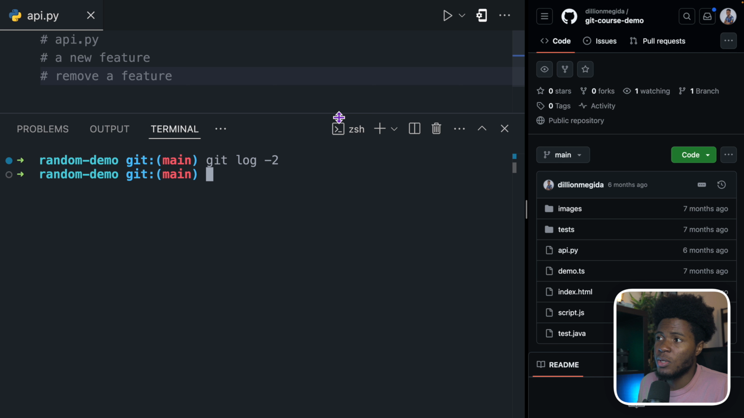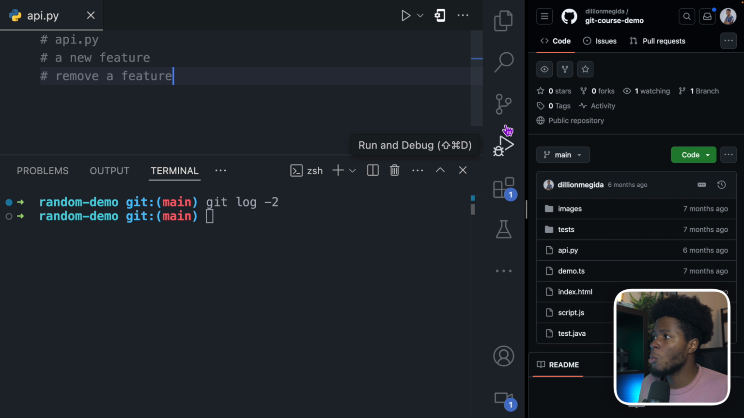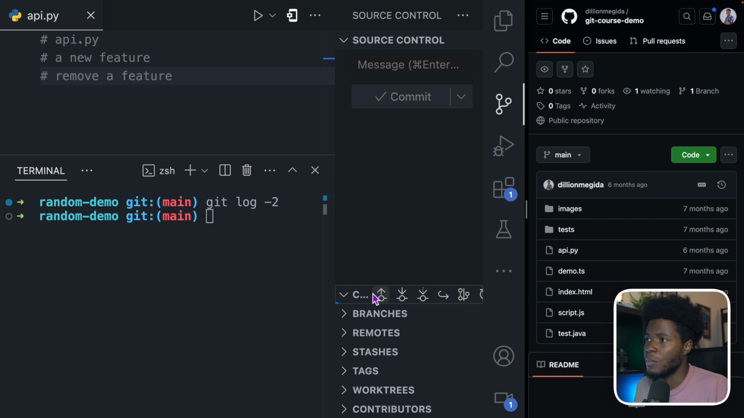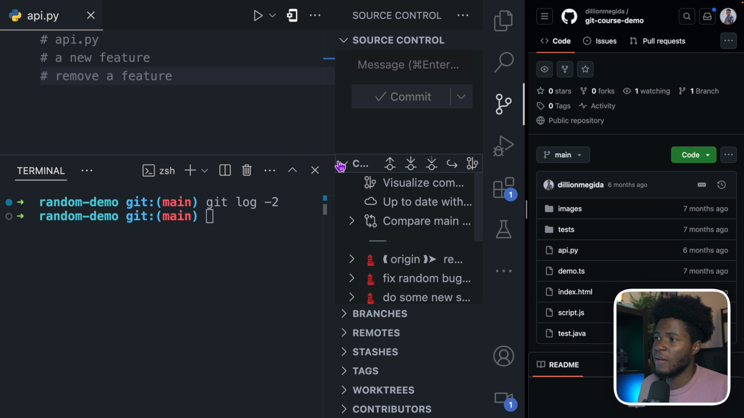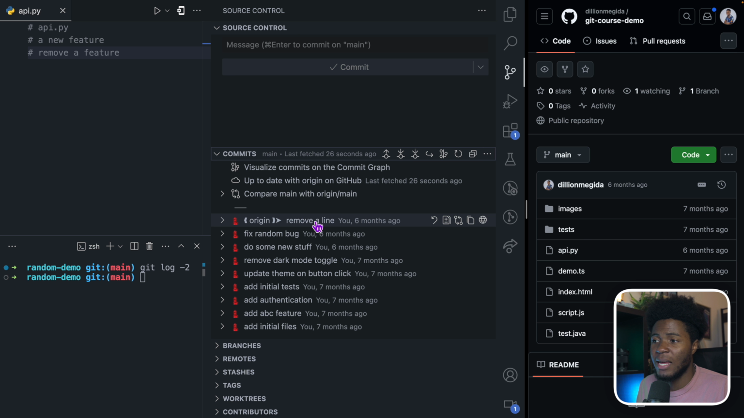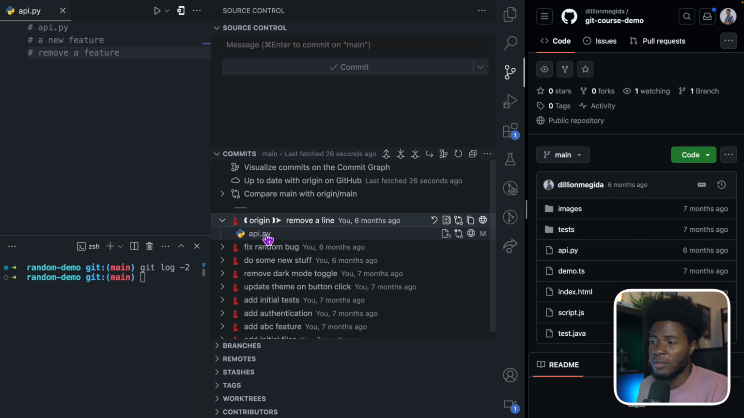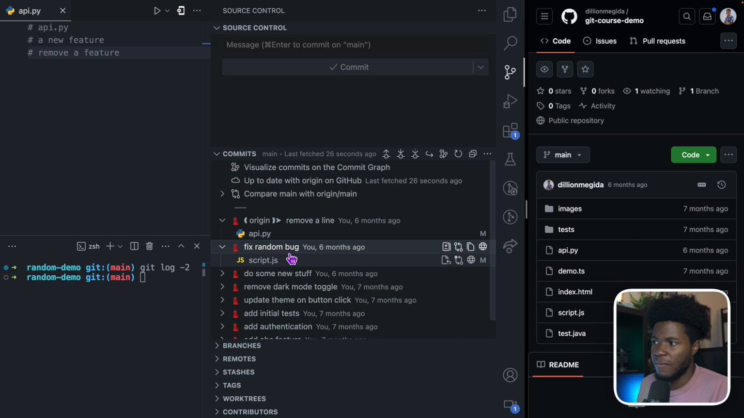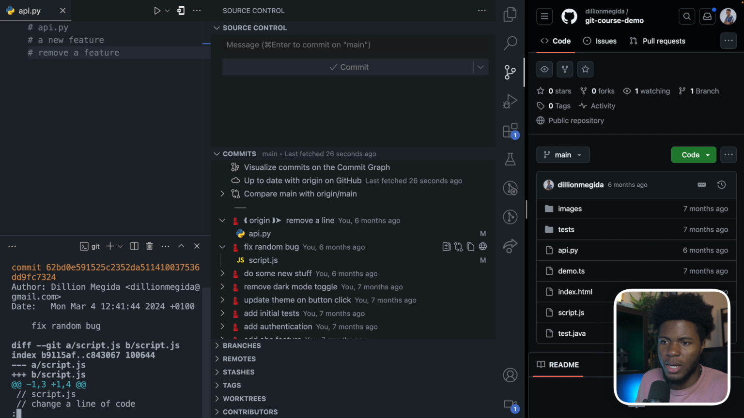So if you're using a code editor like VS Code, you can open source control. We have done a lesson on this. I can come here to commit and I can see all of the commits that I've made in the project so far. So the last commit I made was "remove a line", and if I click on this, I can see the files that were changed in that commit. I can also copy the SHA, like the hash of the commit. So if I copy this, I can still come here and do git show and paste this here.